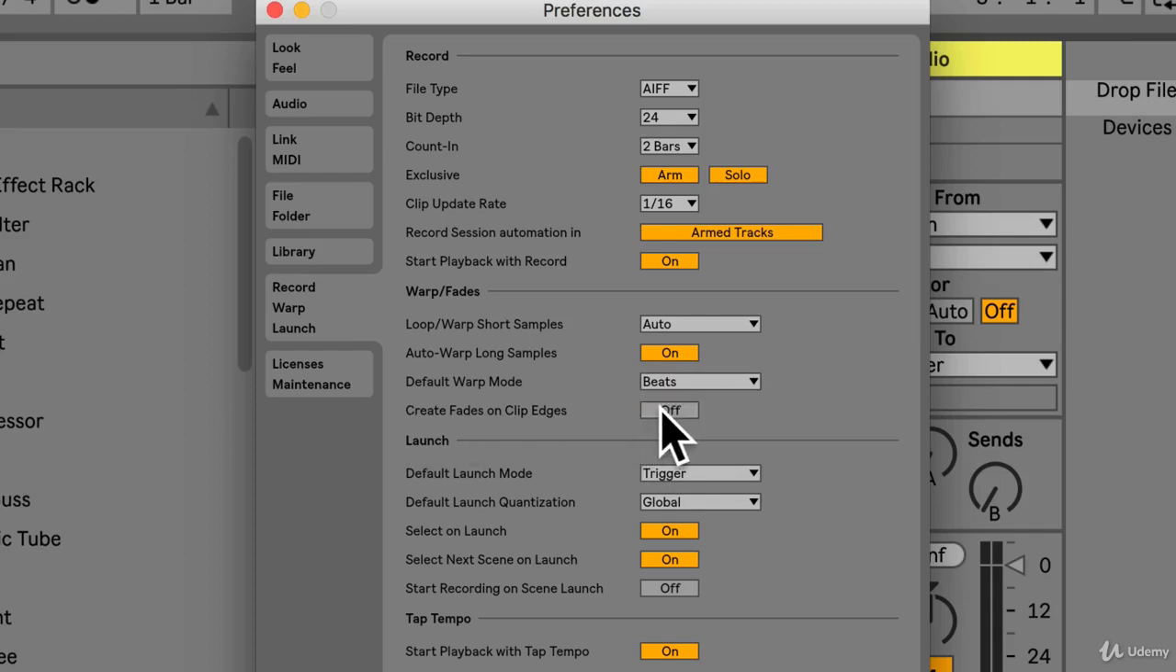And this one's quite important. Create fades on clip edges. So this is basically to stop the pop sounds at the end of clips. It will create crossfades, so it will just get rid of some of the popping sounds. We have launch mode as well down here. I wouldn't worry about this too much if you're brand new to Ableton Live. And then going down, we have licenses, where you can have a look at your Ableton license.